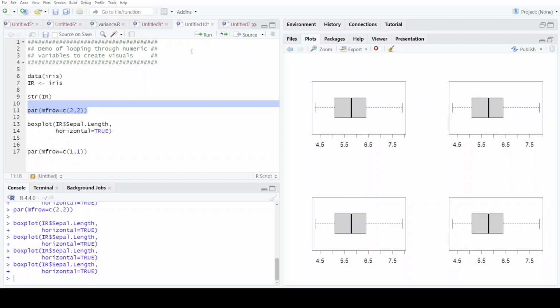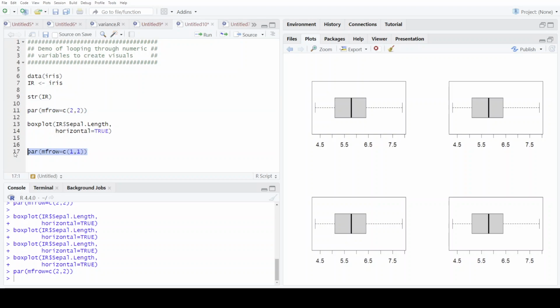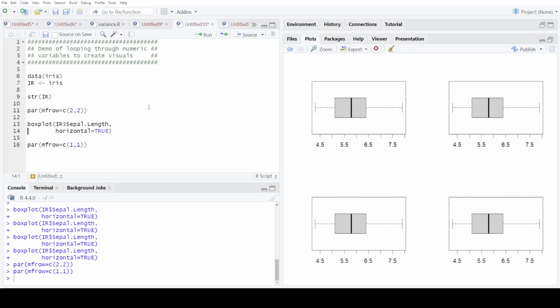So this bit of code right here is the one that makes it 2 by 2, sort of partitions it out. And this just breaks it back to 1 by 1. And I needn't have it 1 by 1 or 2 by 2. I could have it 2 by 3 or 3 by 2, whatever my particular preference is for the screen that I'm working on. Before we go back to 1, let's start looping through everything.